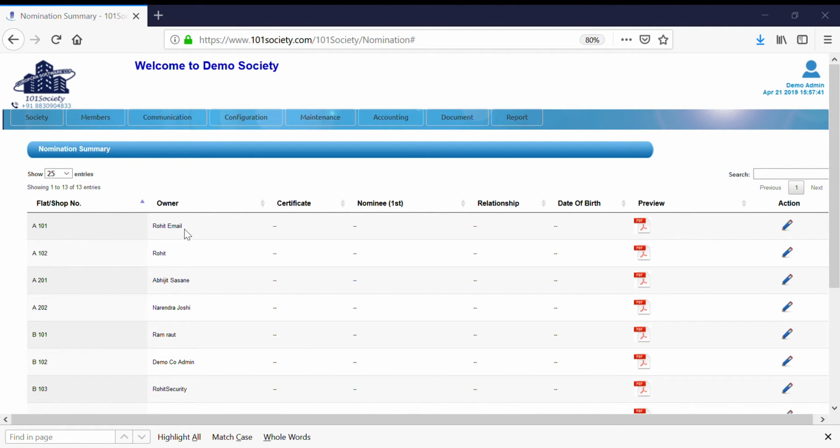So if I open this, the society can maintain their nomination details in the software itself. Okay, it has all the details in that form. The person can sign and submit if required.